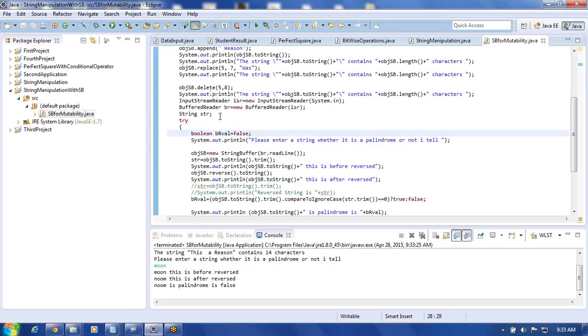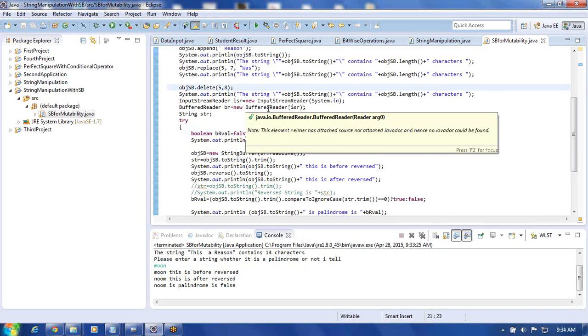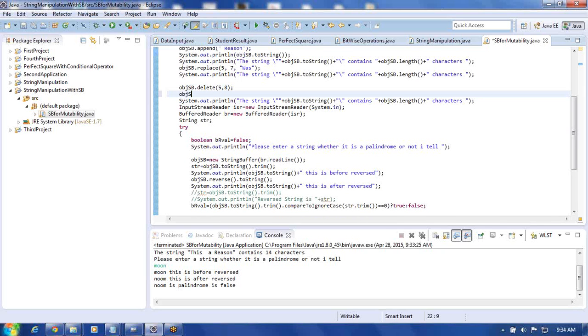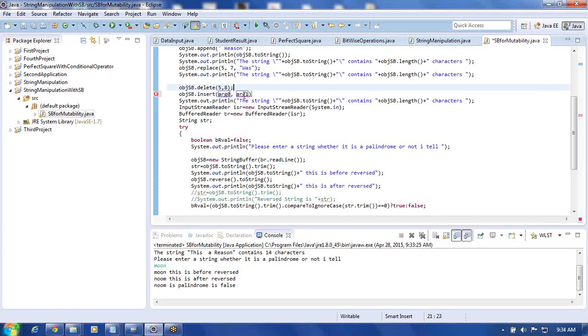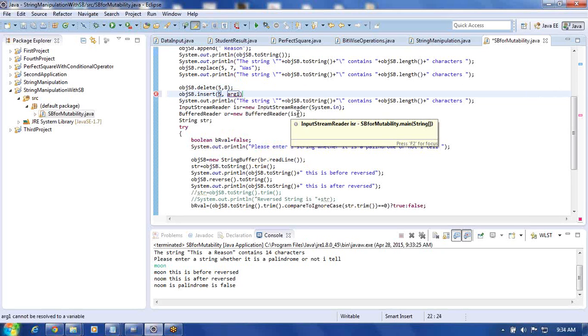You can be replacing, you can be deleting, and you can be inserting in between. First we delete in that position. After that, let us try to insert. Object SB, then dot insert. We can use insert here, followed by the given position where we try to insert. So here insert, then specify the position, which is going to be 5, followed by here, let us put "has".